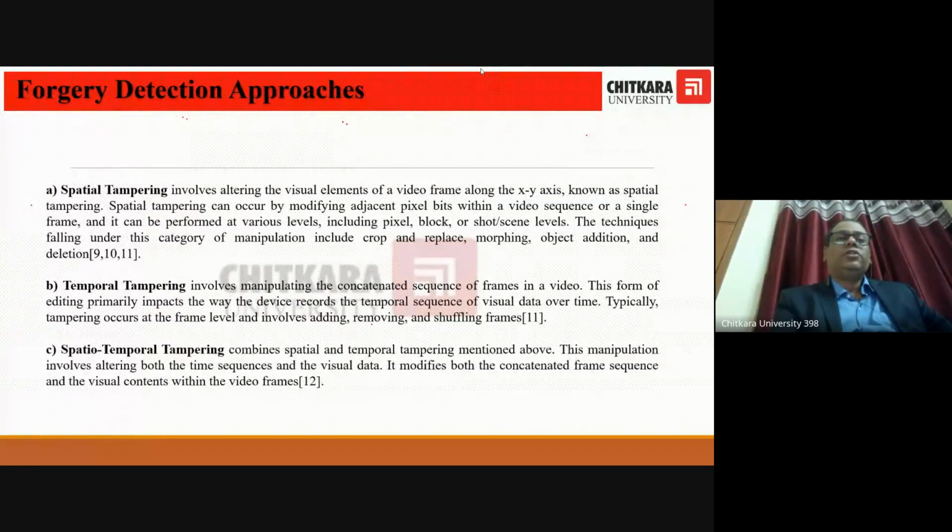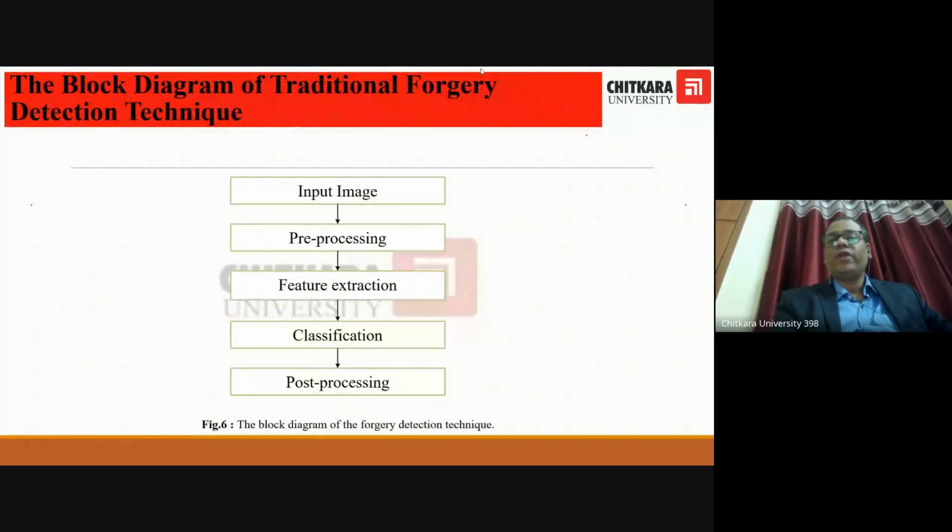Then there is spatio-temporal tampering, which combines spatial and temporal tampering as mentioned above. This manipulation involves altering both the time sequence and visual data. It modifies both the frame sequences and the visual content within the video frames.